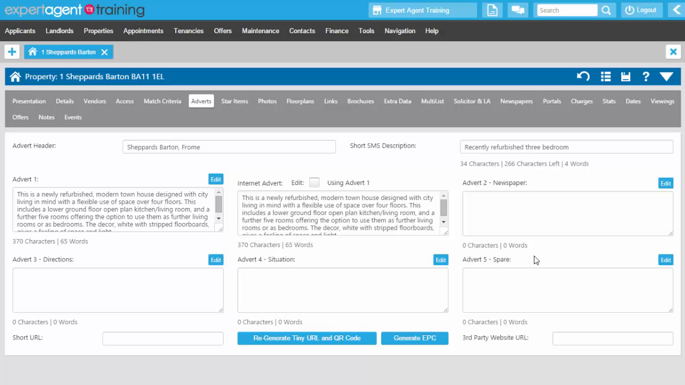If you did want to show the directions pod, for example, on your brochures, you need to make sure that you're pulling that merge code onto your brochures. But those boxes are for anything that you want them to be used for. They are spare advert boxes.